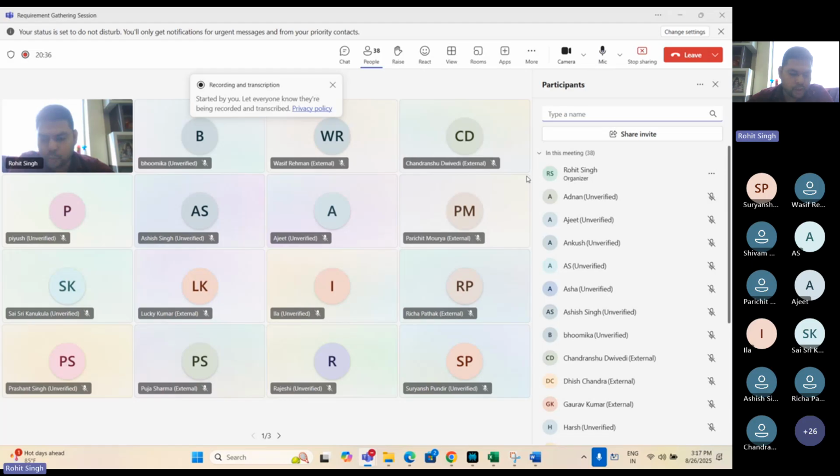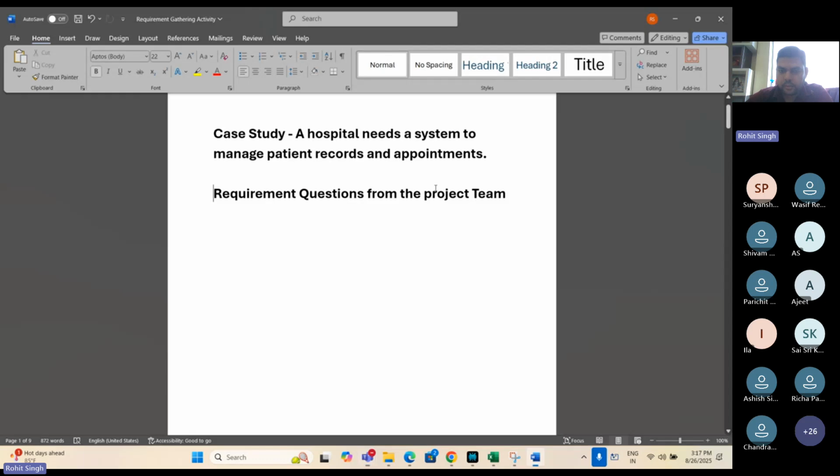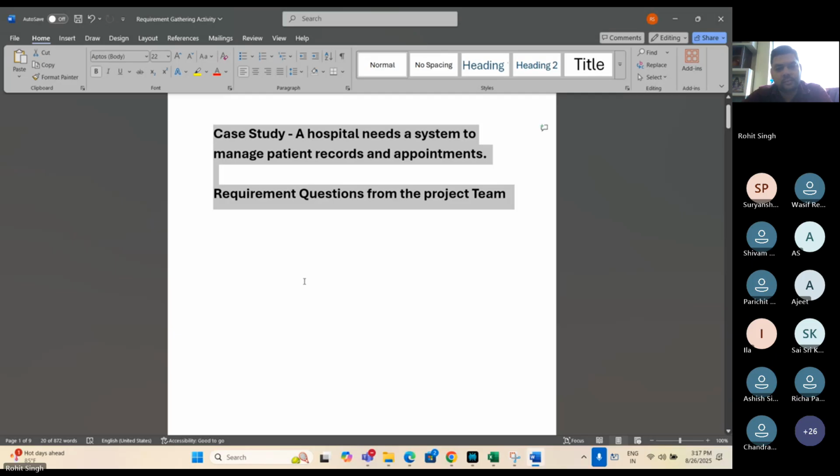Pooja, can you hear me? Yes, Rohit. Okay Pooja, this is the case study. Could you please read it out for us? A hospital needs a system to manage patient records and appointments. Requirement questions from the project team.